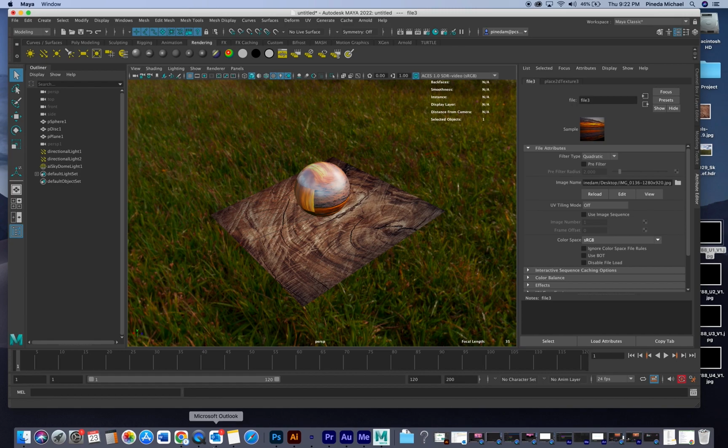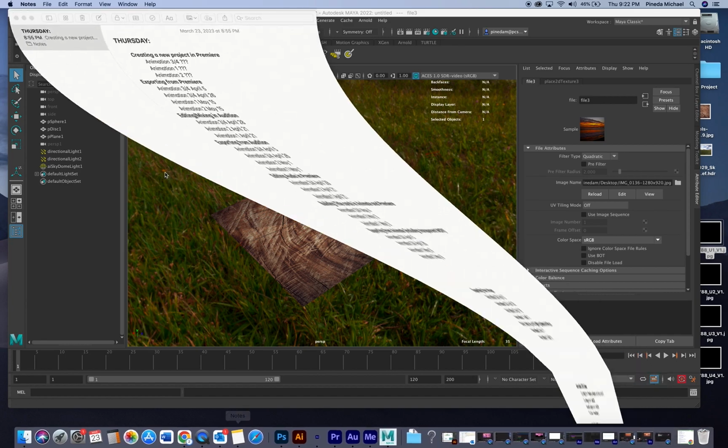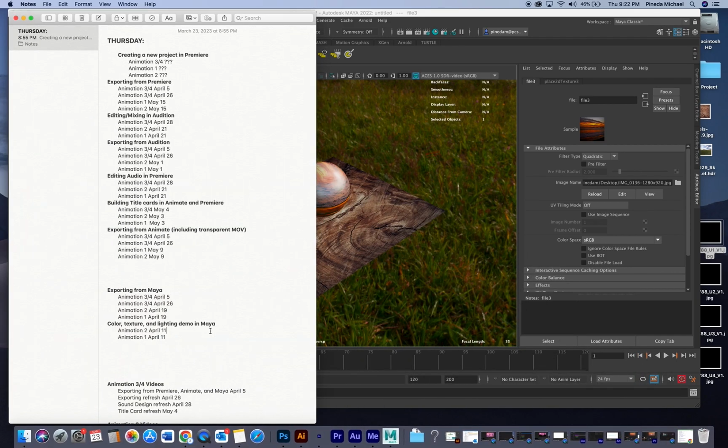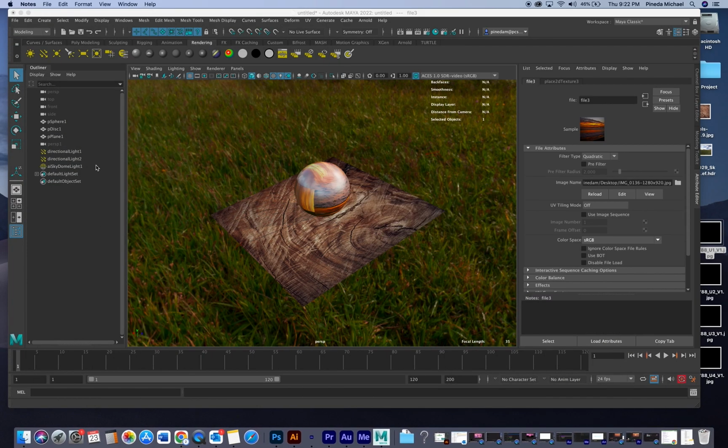Lighting, texture, UV. Let me look at my notes. We'll make sure. Yeah. I think we're good.